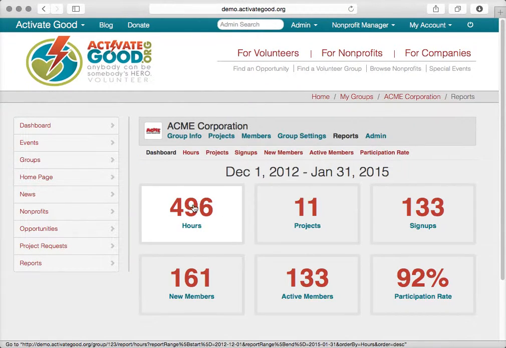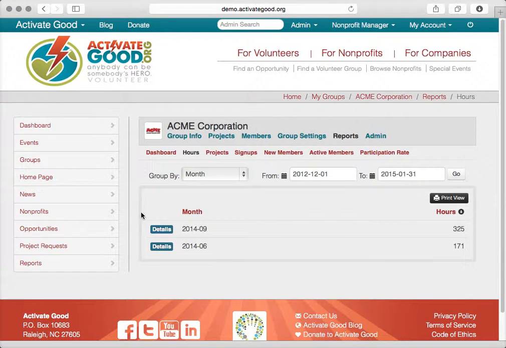So if I click on one of these metrics, it will take me down to the second level view. And in this view, I can group that data in different ways. So I'm still looking at hours, right? And the hours from this time period have been grouped by month here. So I know that during this time period, I had 325 hours of volunteering that occurred in September 2014. And 171 of the hours came from June 2014.